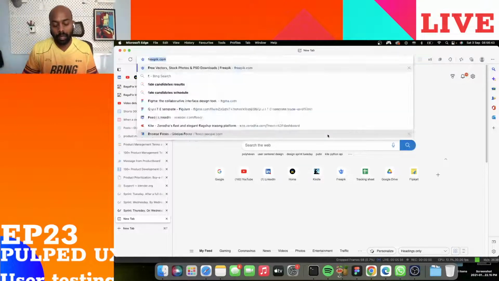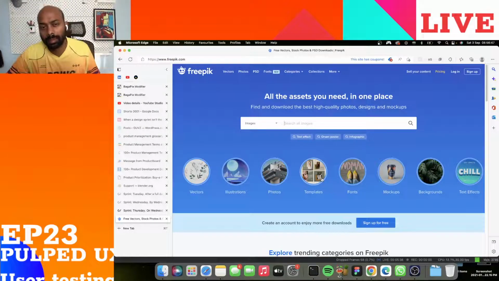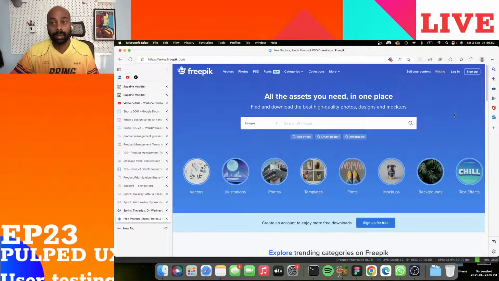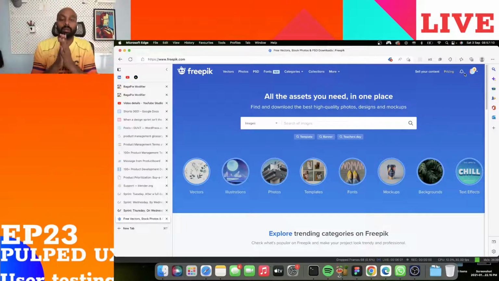Let me try to do that with Freepik, because this is a service that I use frequently, and of course not as frequently as I would like to, but I use it at least once or twice a month. Ideally, you pick something that you use maybe every day. So let's try converting Freepik first, and then I'll see if I want to convert something else. Now, the idea is to convert this.